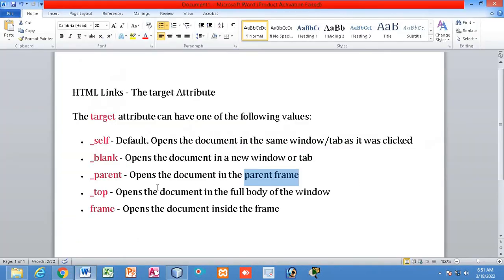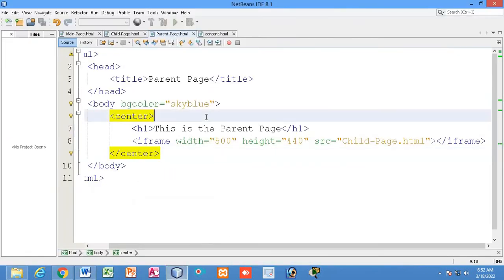Now let us see underscore top. It opens the document in the full body of the window. That means it will open in the main page.